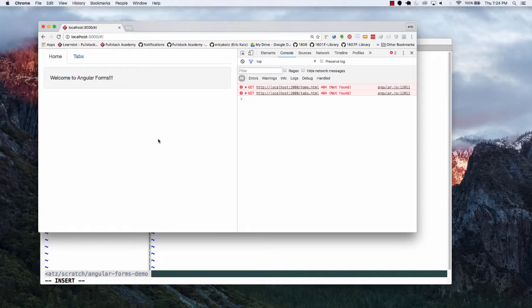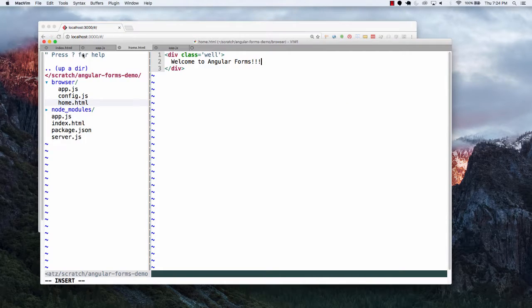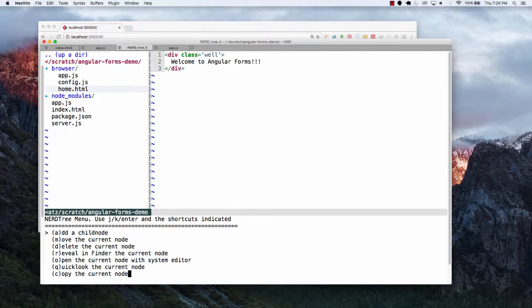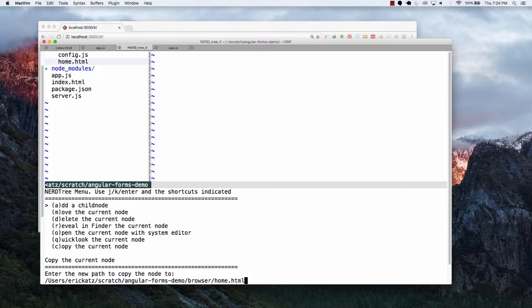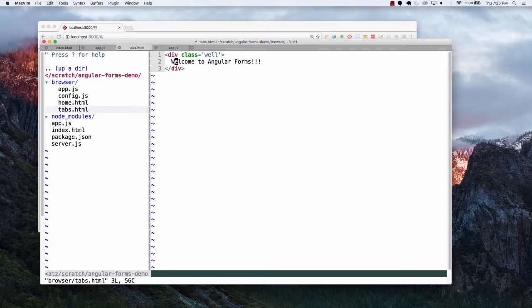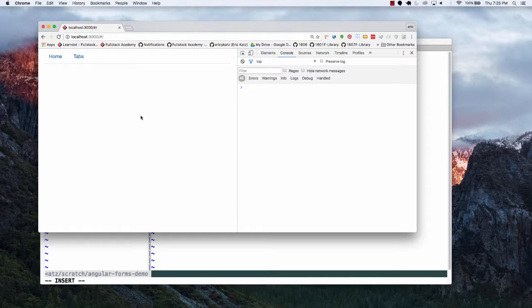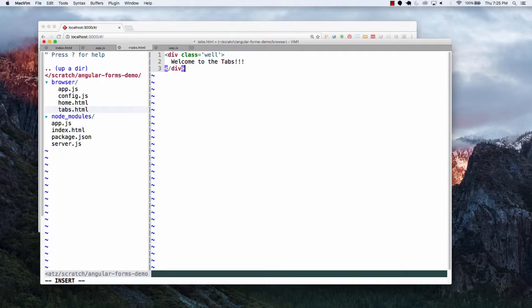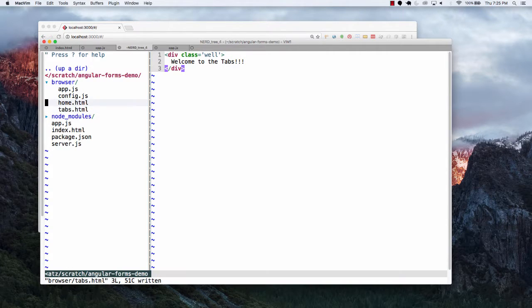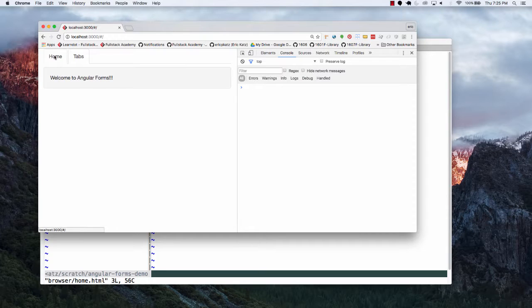So now it'll end up finding it. Again, I've got something that I could end up bookmarking. When I go to tabs, let's do the same thing. Let's copy this into tabs.html. Welcome to the tabs. So we've got, that doesn't look right, tabs. Here's our home form.